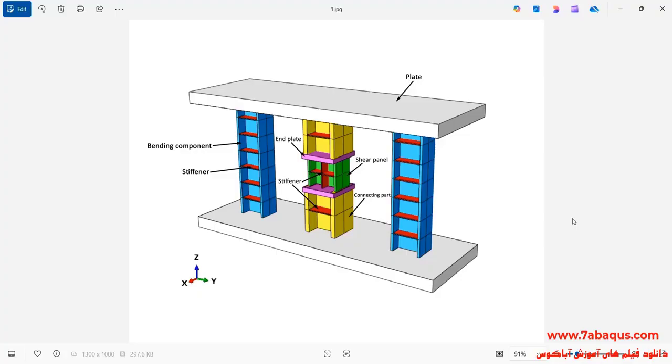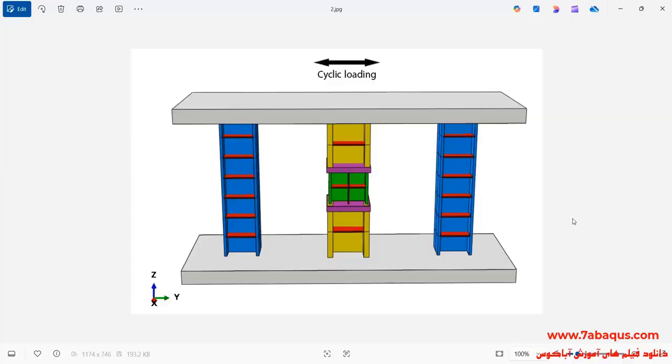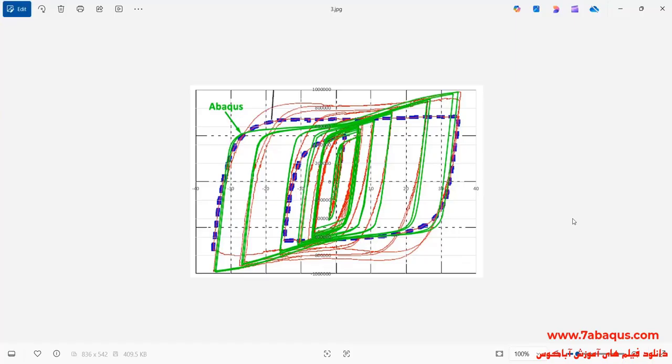In this problem, the shear panel is made of LY160 mild steel. A cyclic loading is applied to the top of the model and then its hysteresis diagram will be drawn. In this picture, the hysteresis diagram obtained from the Abaqus software has been compared with the laboratory results.